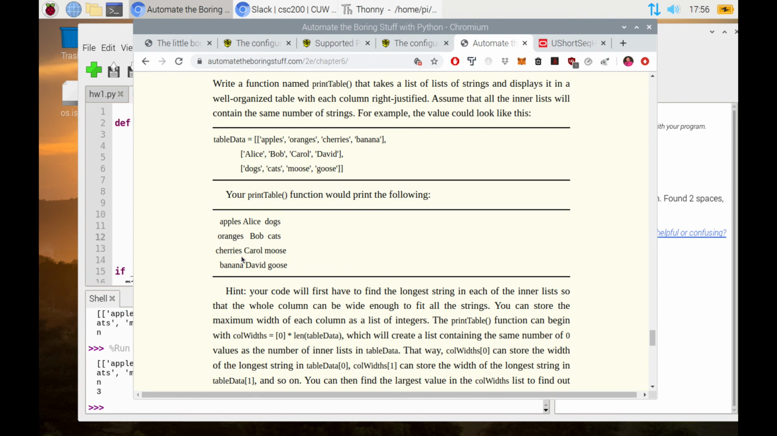What are the different things I want to do? Well, if I want everything in this column, for instance, apples, oranges, cherries, bananas, to all be right justified to the maximum length of the longest thing in there, I need to be able to identify what's the longest string inside of that list. And then I can right justify everything to that length. Similarly, if I want everything in this middle column to be right justified to the width of the longest string, I need to determine what's the longest string inside of that, right? And then I can right justify everything.